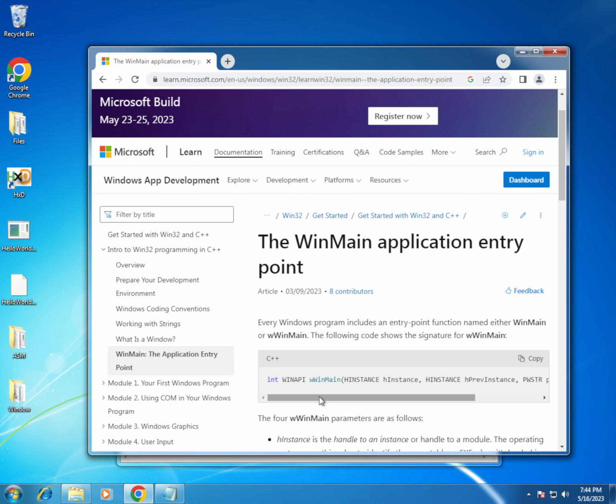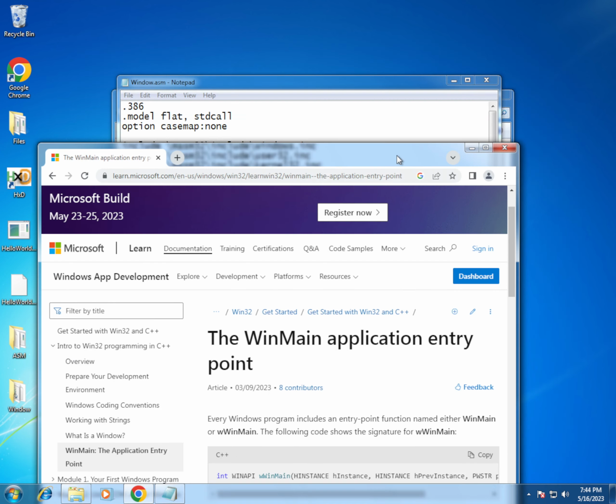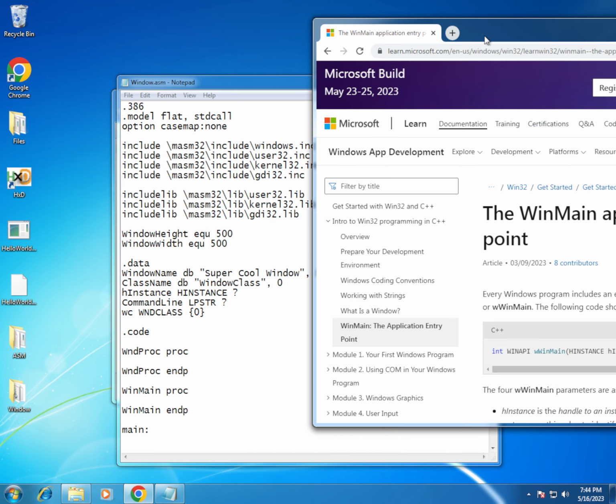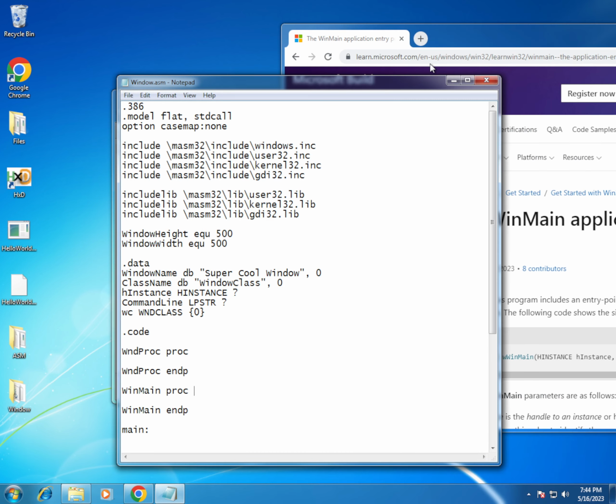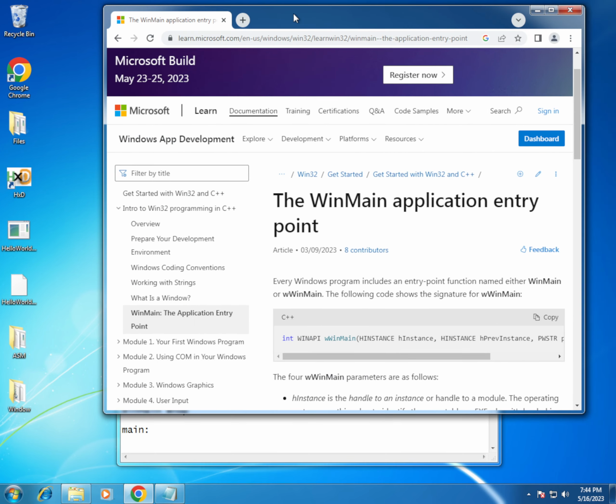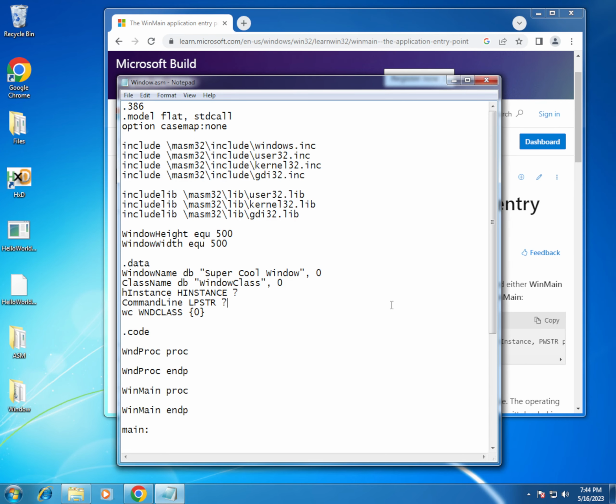Now we could do that with registers. I'm sure we could, but that would be just a hassle. So we can do it the easy way, which would be to actually supply the arguments at the function declaration. So let's go and actually do that. So let's zoom this in so that we can see.